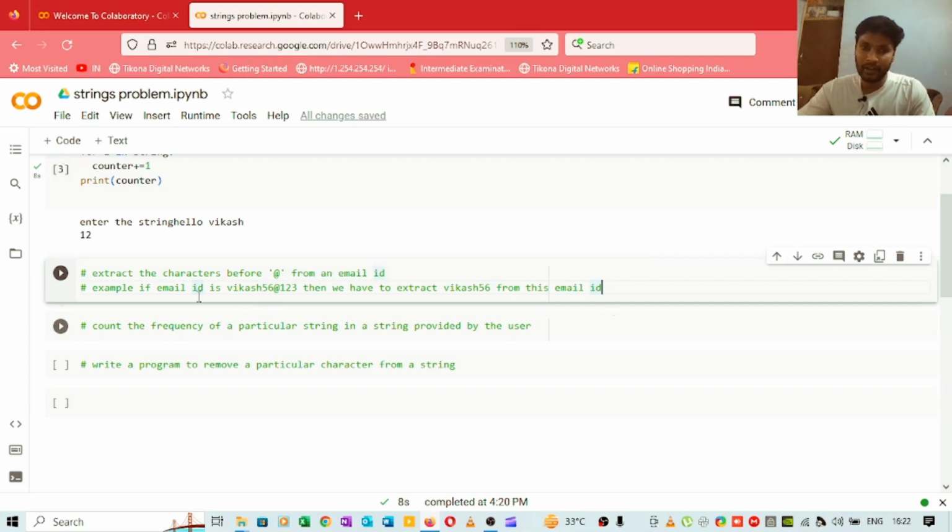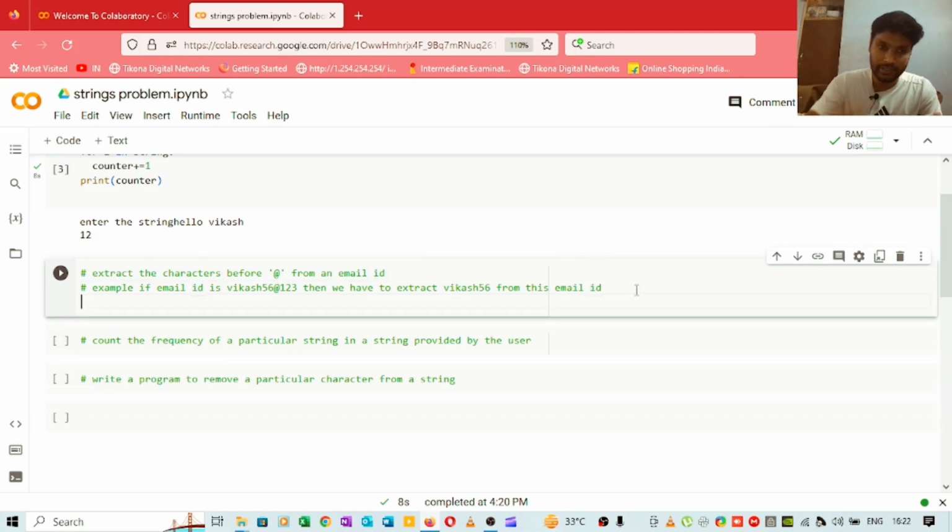But we will take the email ID from the user. That means we will be taking the input from the user. We won't use this email ID; we will use some other email ID here. So we will take a variable, let's say a, and take the input from the user, asking them to enter the email id. a equals input, enter email id.